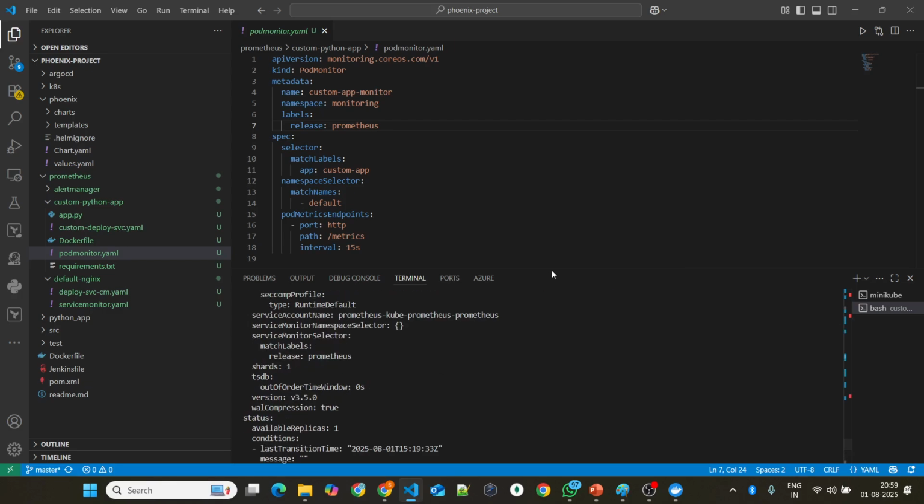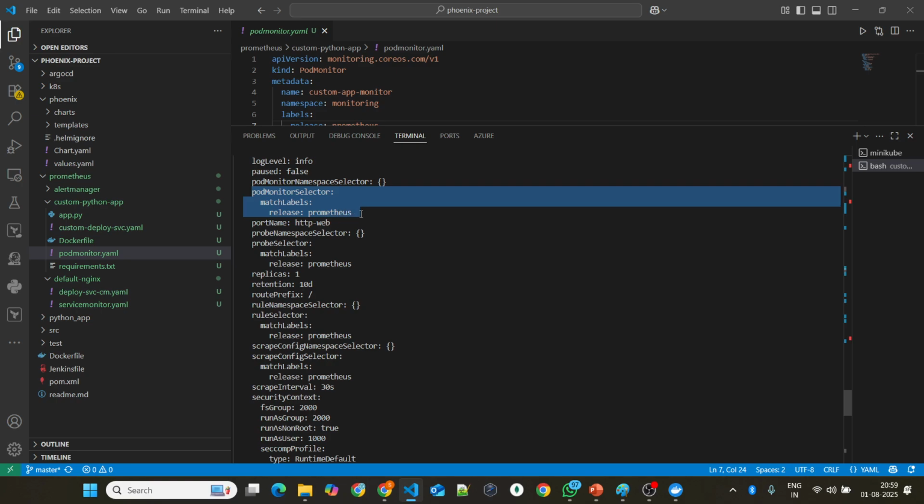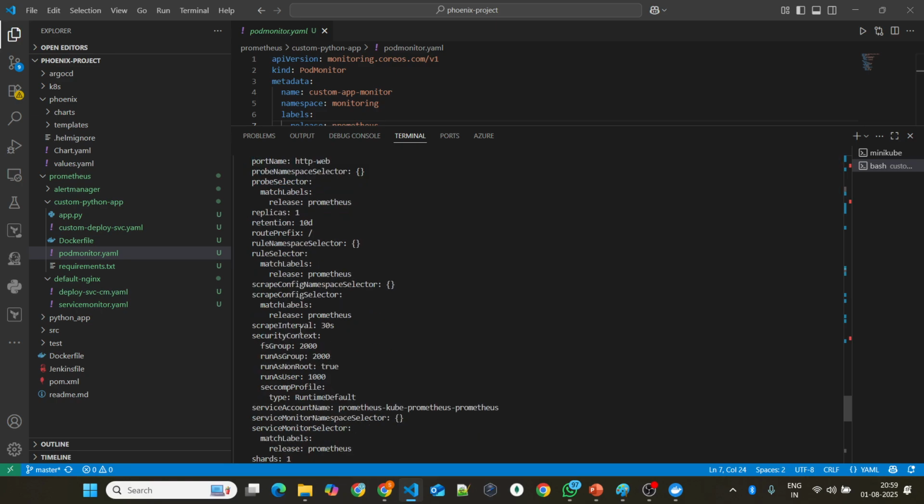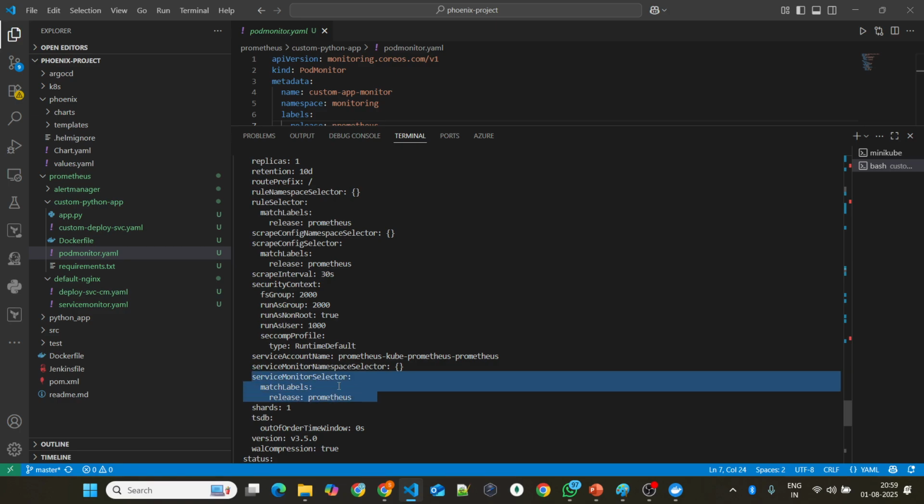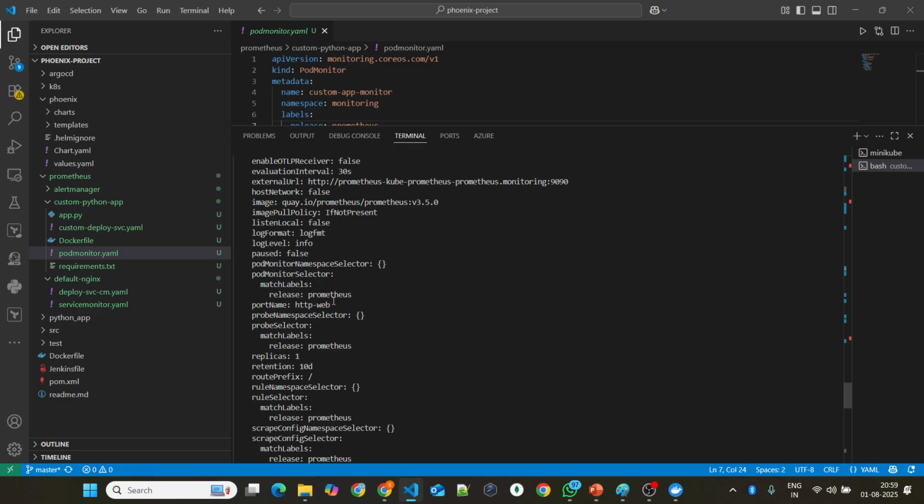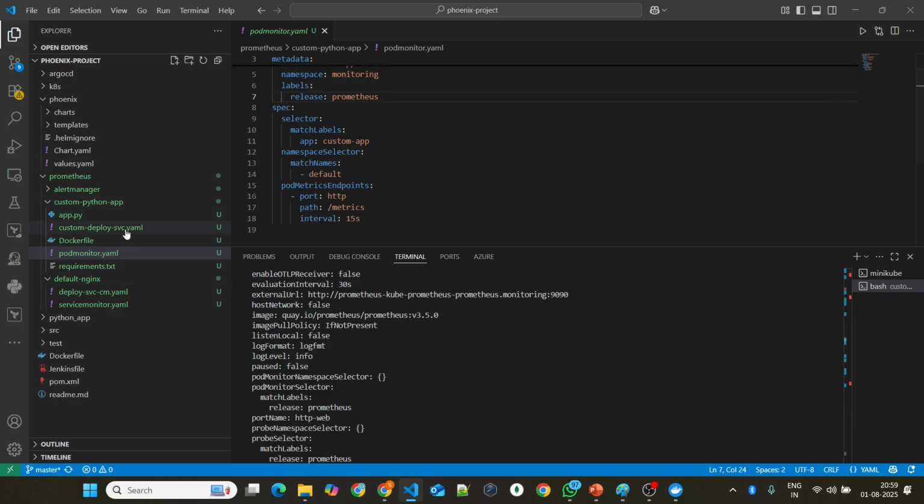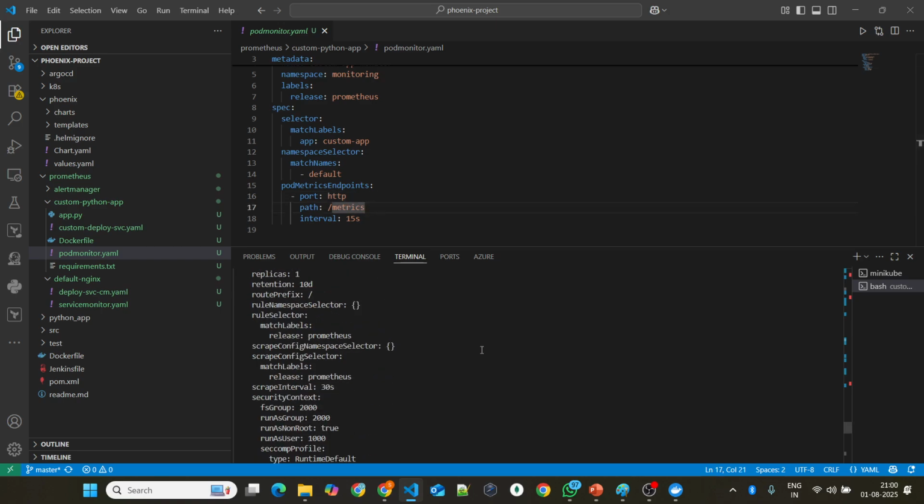In this Prometheus CRD version, if you see, there is something called pod monitor selector as well, and service monitor selector as well. Both match the label release Prometheus. So it is already present there, the pod monitor labels. That's the reason I'm using the labels as release, and I know my custom application has the tag as custom app, and it is installed in the default namespace. And I know it has a port which I named as HTTP, and it has to scrape the details from the slash metrics API.